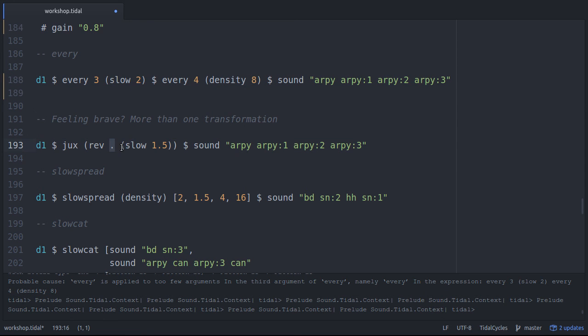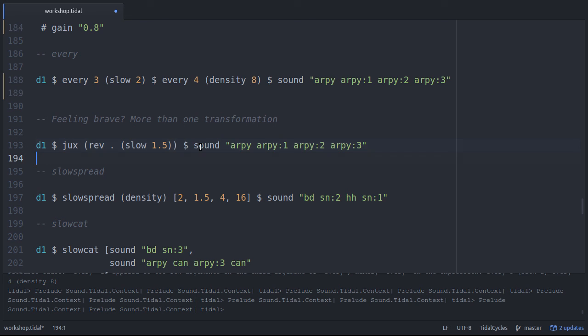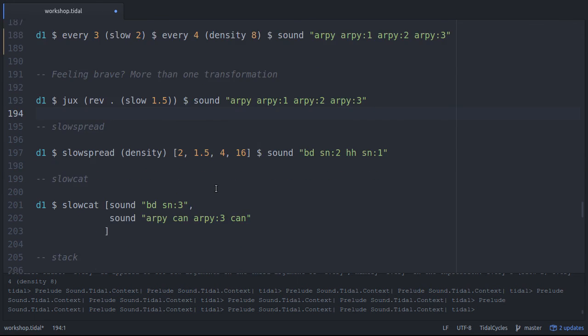Now this is extra stuff. If you're feeling brave, you can try and link together more than one transformation inside something that Jux is being applied to. I think we'll leave that for now.